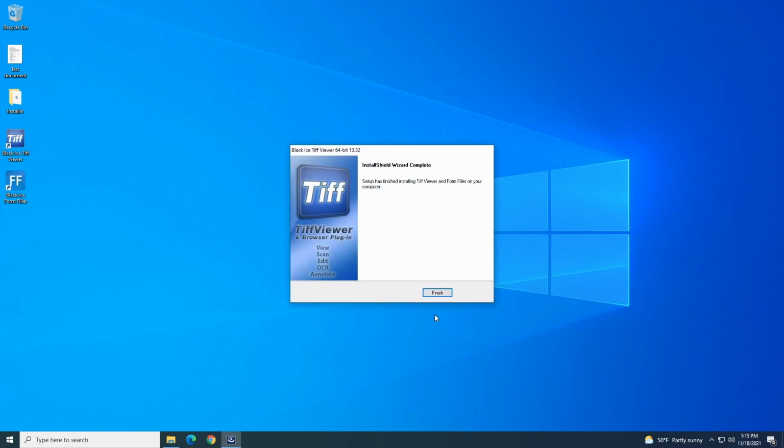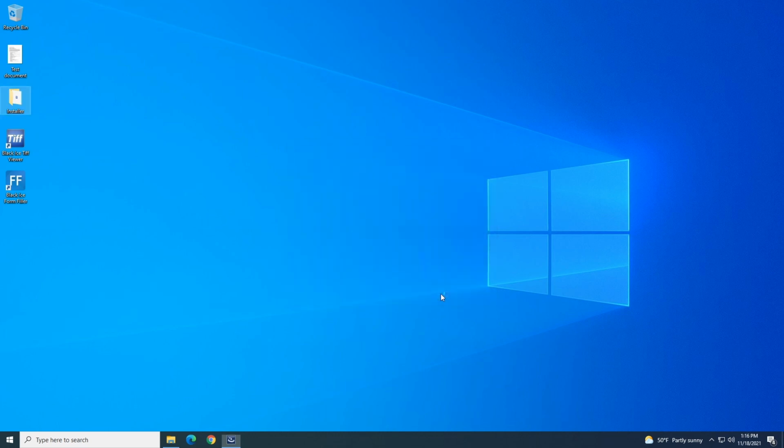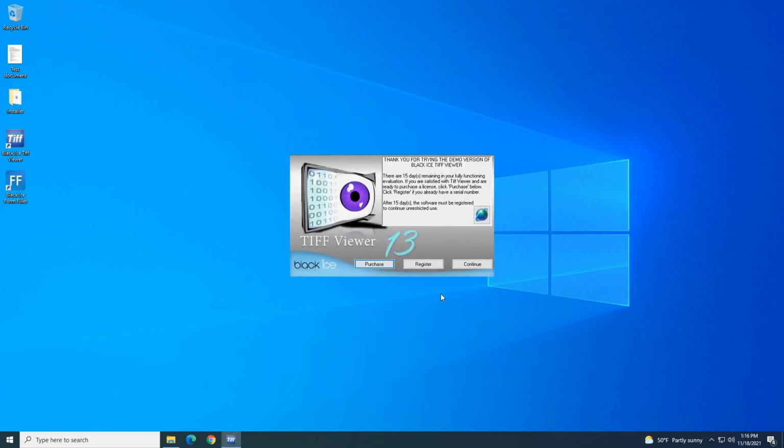The installation is now complete. Click on the Finish button to close the installation and start the TIFF Viewer. Click on the Continue button to use the fully functional evaluation version for 15 days.